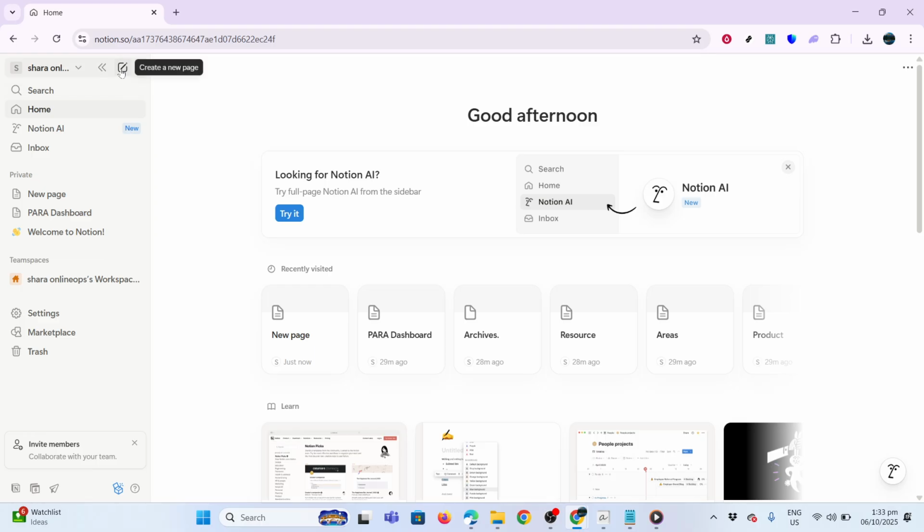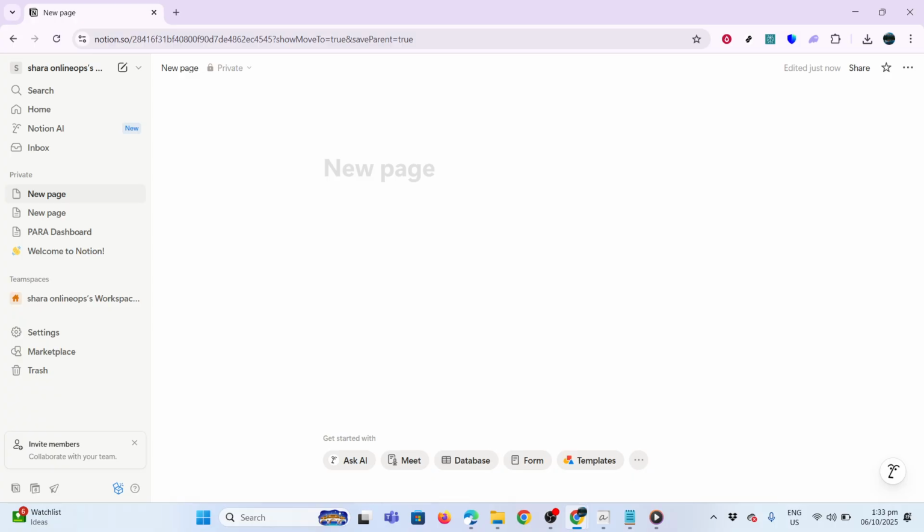Over on the left sidebar of your Notion dashboard, you'll see a button that says Plus New Page. Click on that. A new blank page will pop up. You'll want to name this page School Dashboard 2024. Just type that in and hit Enter on your keyboard to save the name.